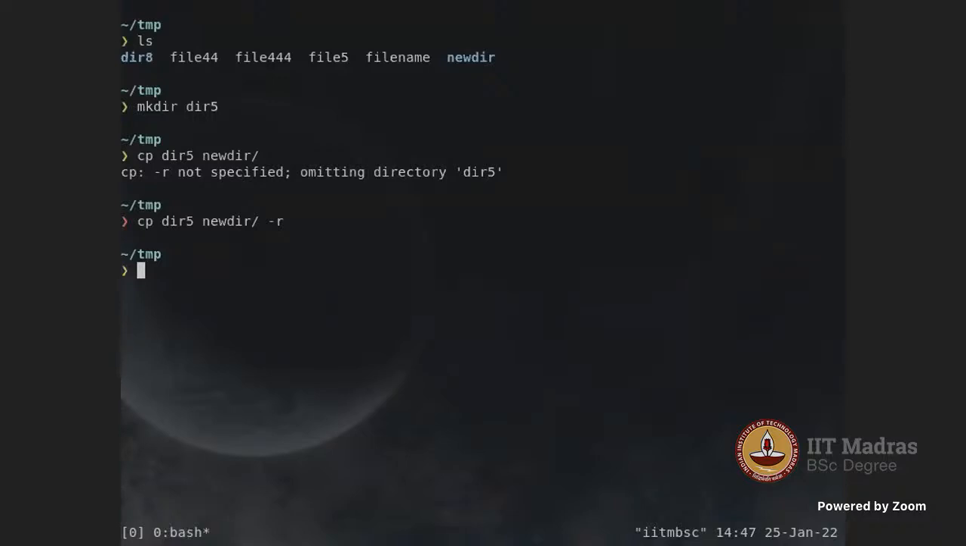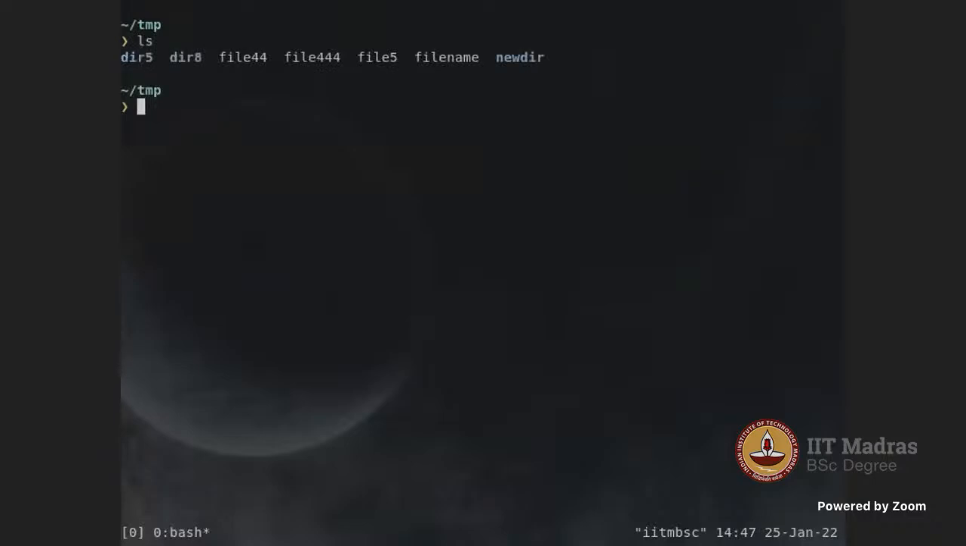It will work because Linux doesn't allow you to create a directory and file with the same name. Let's say I have a file named file5. If I say mkdir file5, you cannot create it. I think in Windows it will allow you to create a file and a folder with the same name.